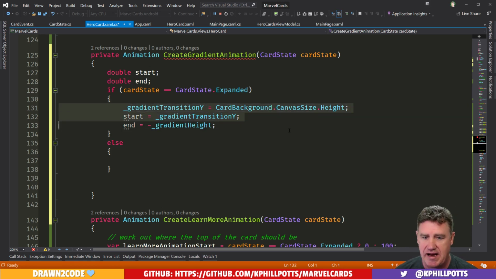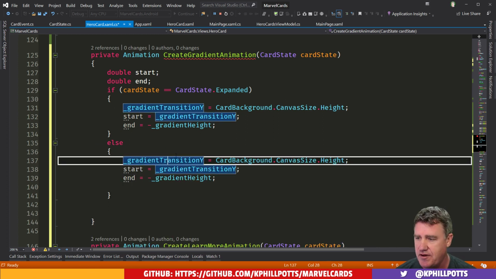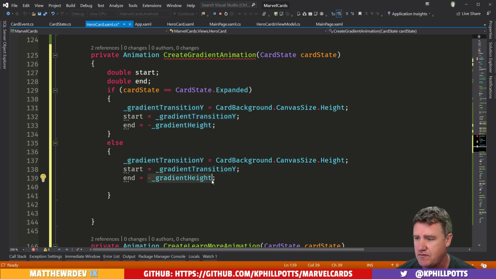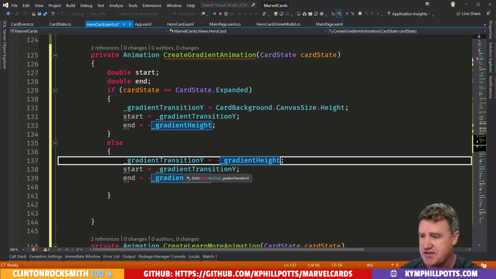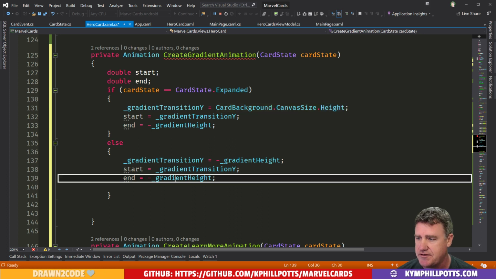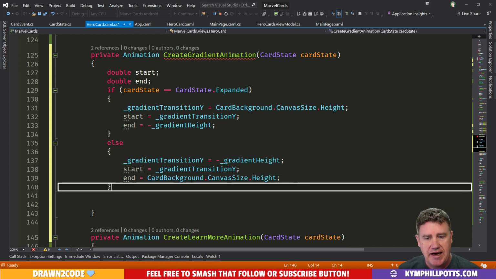If we're coming back the other way, we're just reversing that. So we're starting at minus gradient height, bringing it in from the top, and then it's coming back down, because the white goes across the entire screen. So it's going to start there and go through to the height. Not minus, positive. That should give us our values.